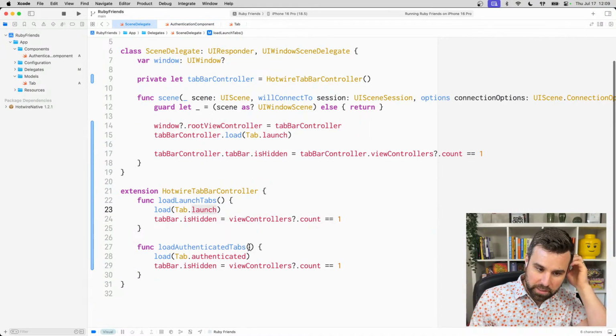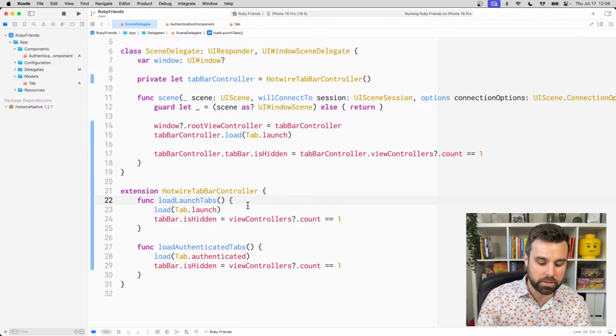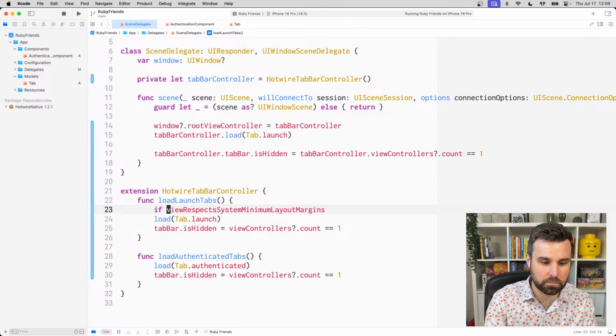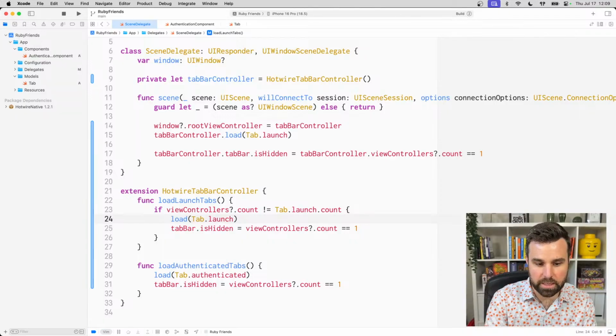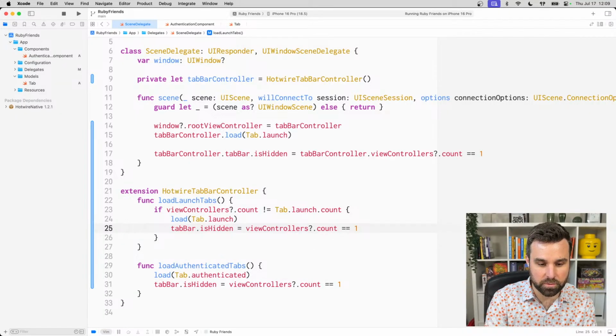So the tricky part here is that we still have to expose how many tabs are in the launch array without exposing it to, oh, we can do it in here. Right, so we can always call load launch tabs safely. So if view controllers dot count doesn't equal tab dot launch dot count, we load the tabs and then we hide it if the view controllers count equals 1.